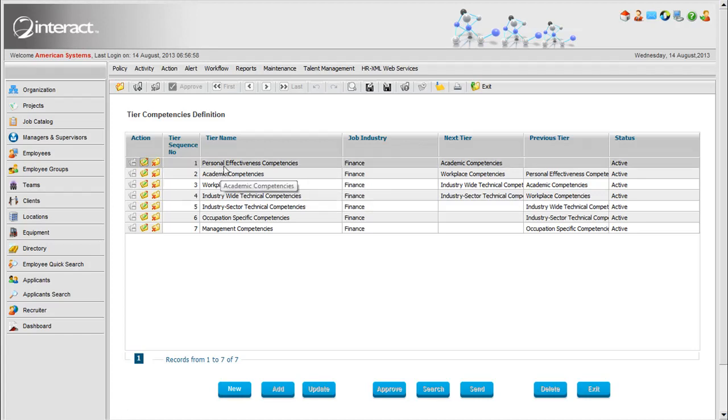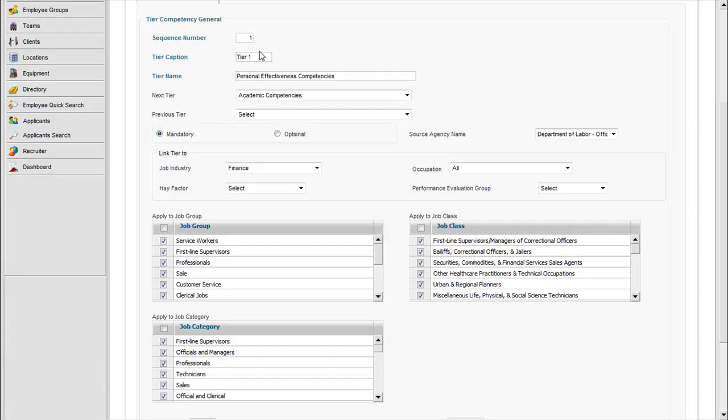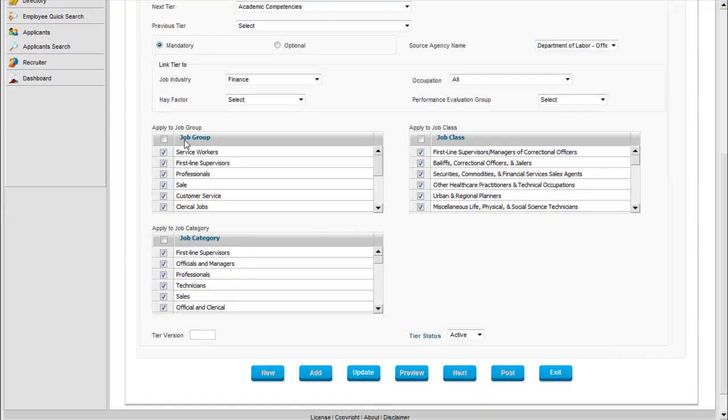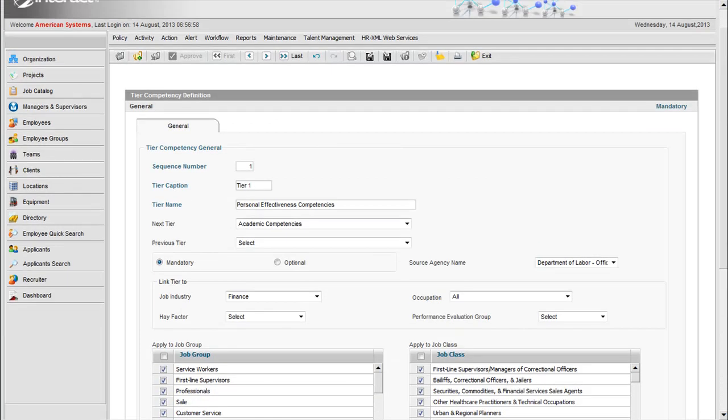Let's look at personal effectiveness competencies. You'll notice that everything is user-defined because many companies will have their own competency framework. The system allows you to define the framework the way you want to. You can identify the source of your competency framework, in this case, the Office of Personnel Management at the Department of Labor, and you can apply these competencies to specific job groups, job classes, and job categories.